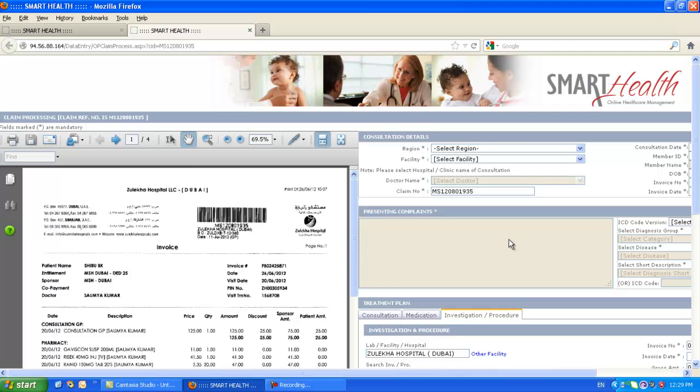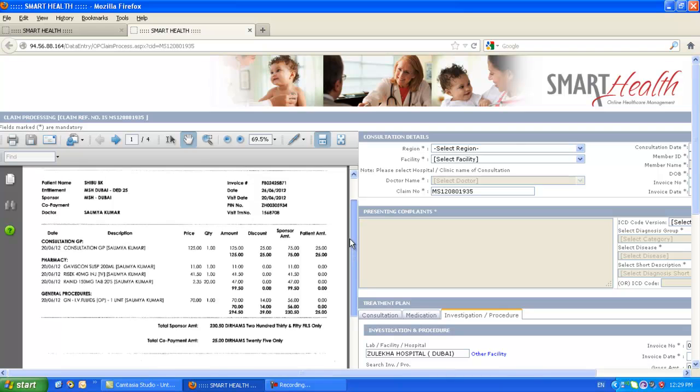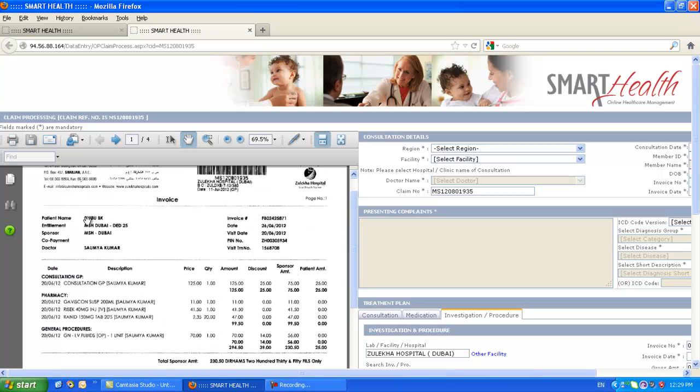Before we actually proceed with the data entry, let's have a look at the scanned documents available. The first one here is the invoice, which gives the patient name, the invoice number, the invoice date, the visit or the consultation date, the deductible or the co-pay amount, that's the amount which has to be collected from the patient, and of course a breakup of the various amounts charged.